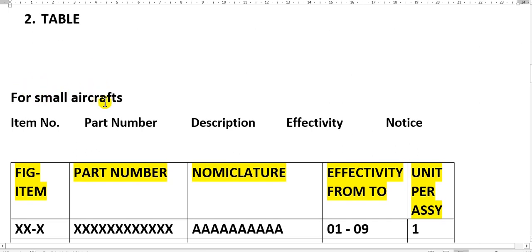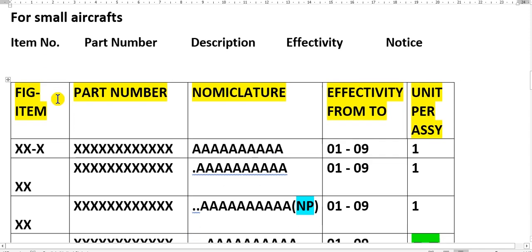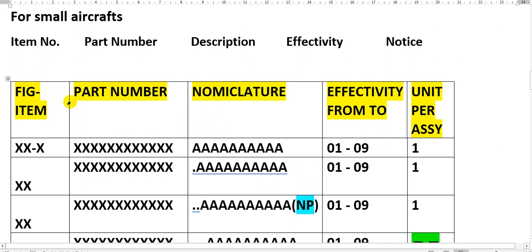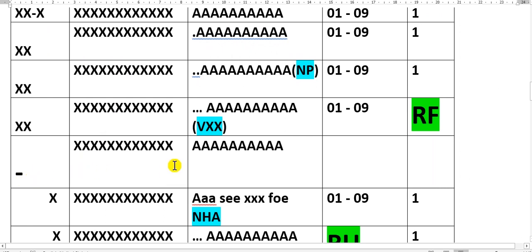For small aircraft, it contains the figure number and the table. The table contains item number, part number, description, effectivity, and notes. This is for small aircraft. But for large aircraft, such as Airbus or Boeing, the table contains these columns. The first column is figure, then dash, then item: the figure number, then dash, then item number. Okay? If any part number has a dash only, it means this part number is not shown in this figure, maybe in the next tier assembly. Okay?